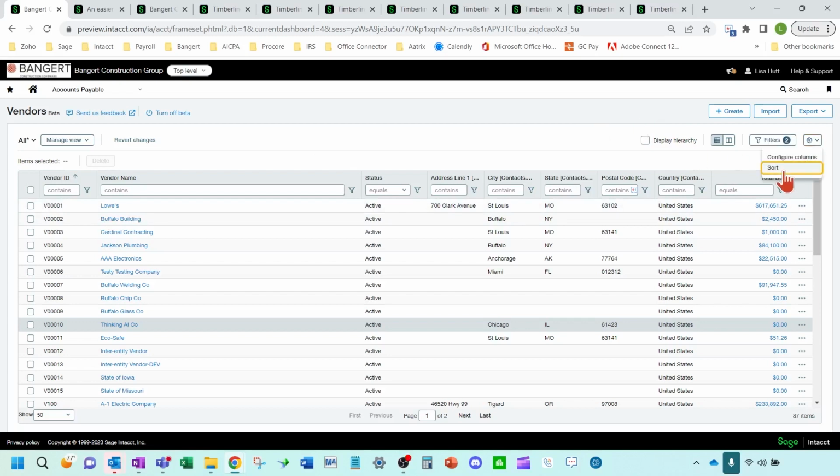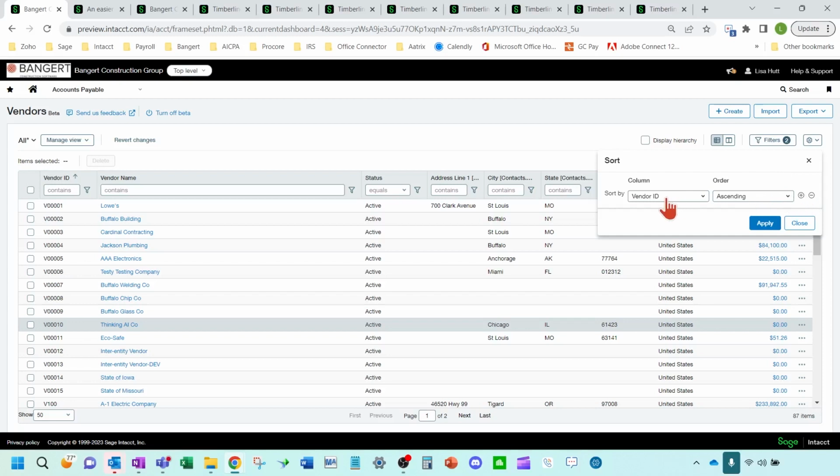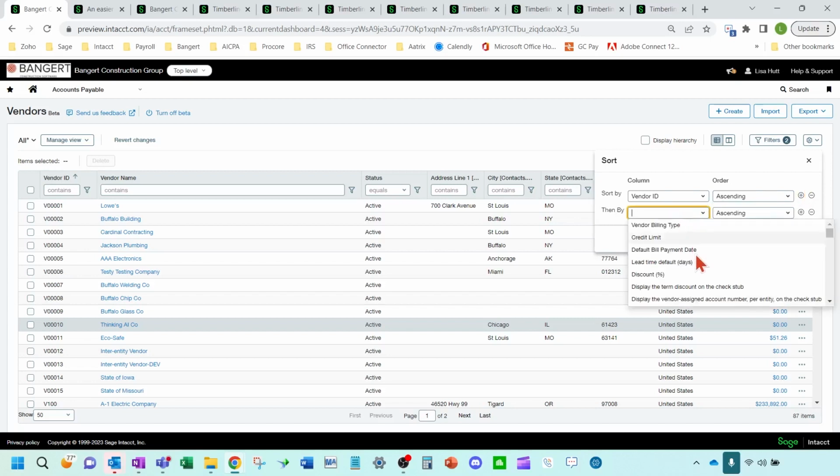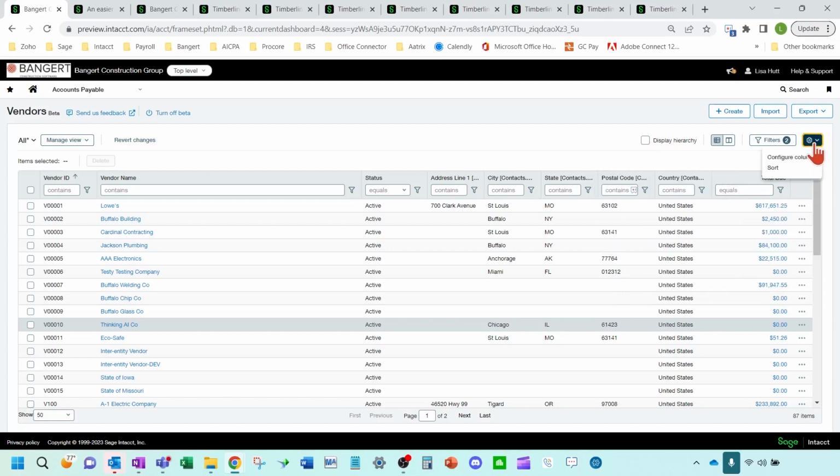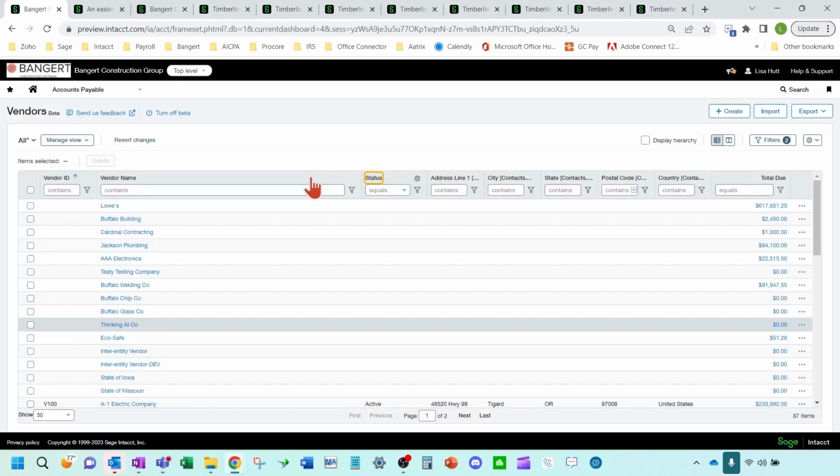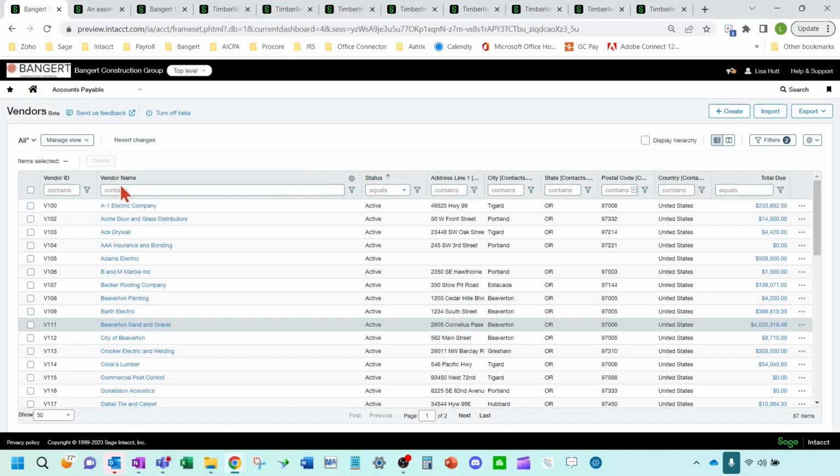You can also do some sorting here if you want and do multiple sorts. So I want to sort by vendor ID, then I want to sort by maybe something else in here, vendor name or comments or something. Just that you click up here in the little cog to get to that sort. Okay. So if you want to do a sort and a subsort, you can use that feature up here. Otherwise, you click on the column heading, and it'll sort by that specific column.